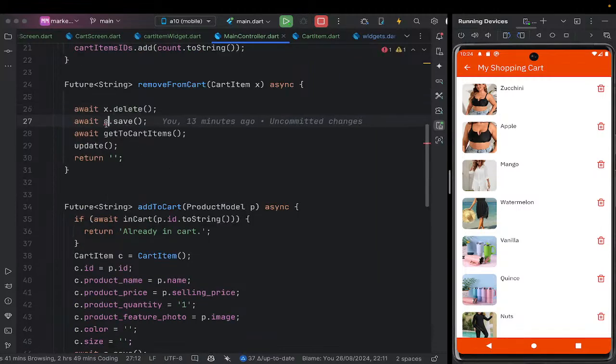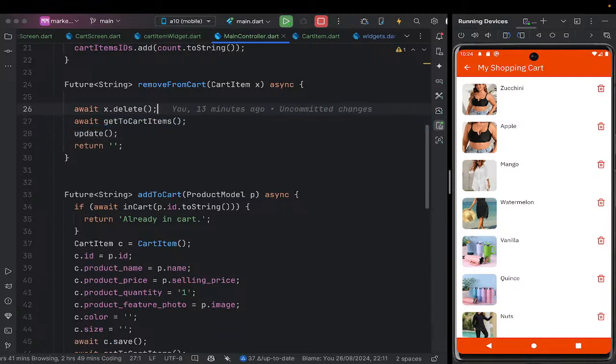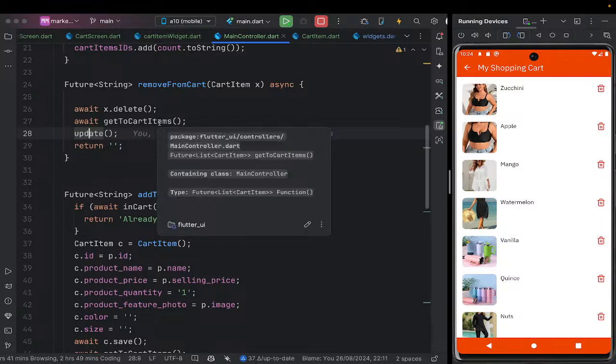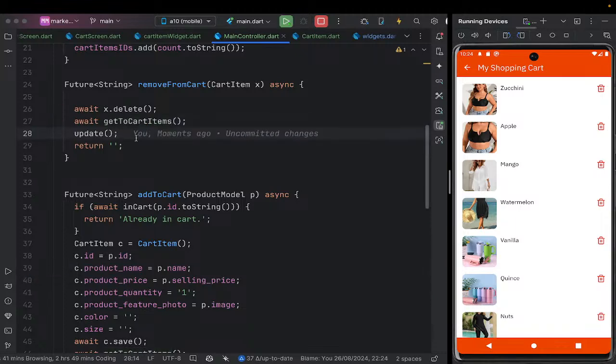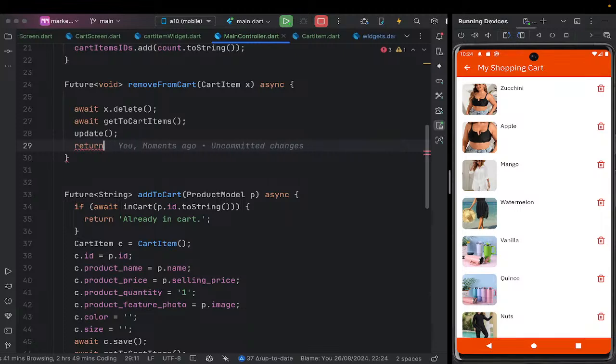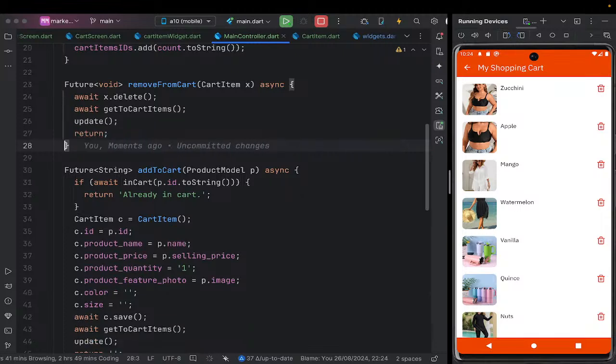All right, so after deleting, we go ahead and get the cart items so it can update. That should be able to even update the cart items, because this one updates even the cart items that are in the other cart list. And then return nothing, just return. You don't even return anything. You can just put here void and return here nothing. All right, so that's it.